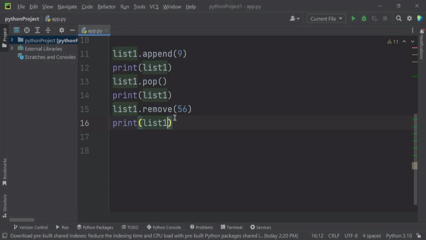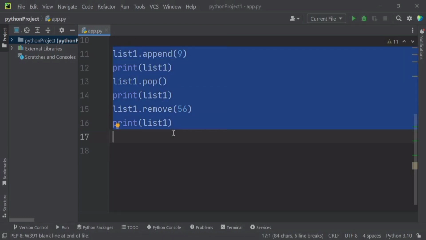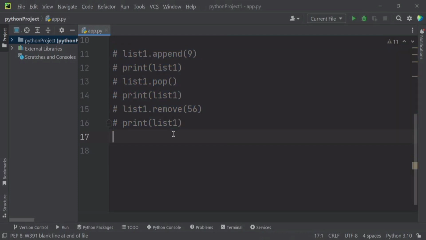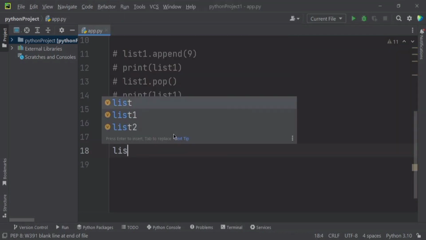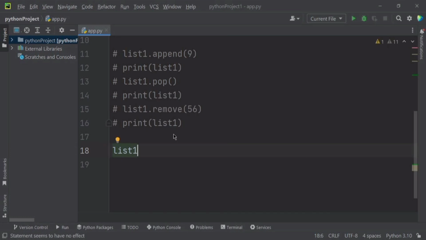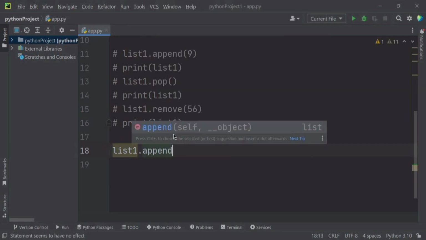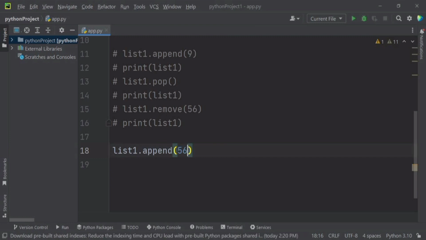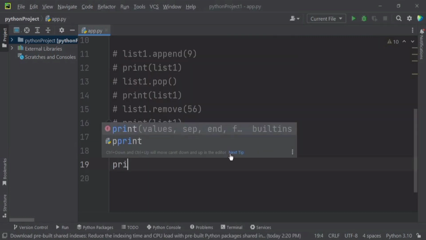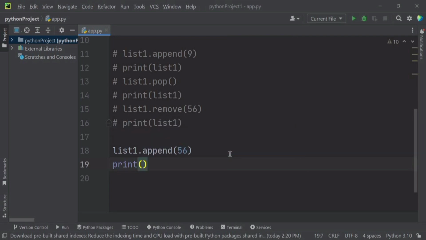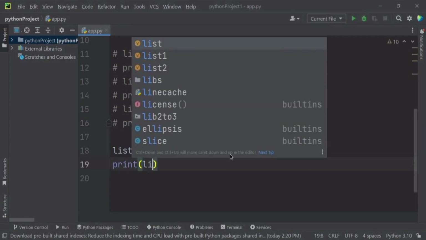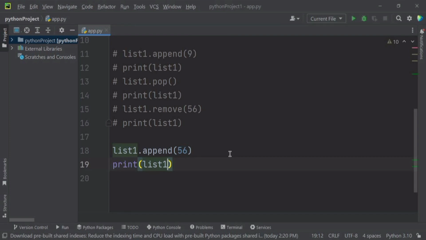But there's a problem with this. Let's take an example. First of all, let's comment all this out. Let's do list1 dot append, and let's say 56. So let's append 56 to this list again. Let's print this out and see if it really did the work. Let's say print list1, and let's run this file.